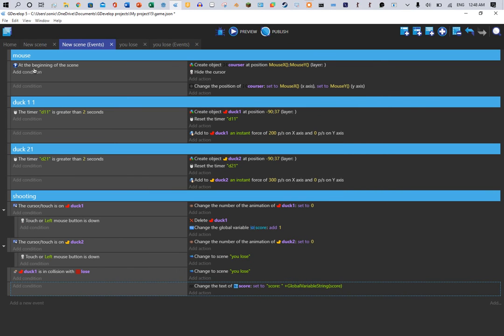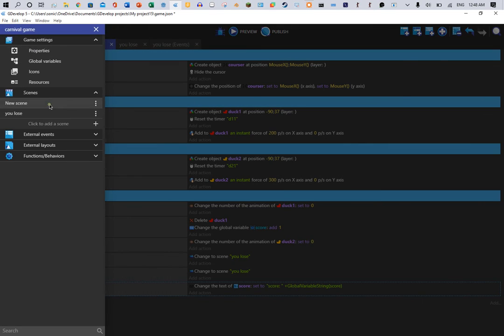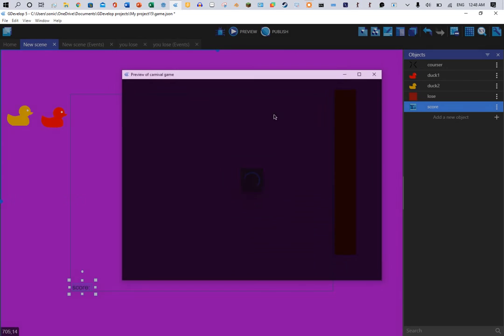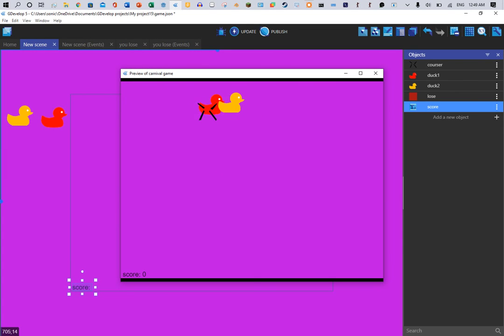I hope you found this tutorial helpful. I hope you liked it. It's a really simple game to make. I mean, look at all the code. 1, 2, 3, 4, 5, 6, 7, 8, 9, 10, 11, 12. You use 12 lines of code to make this. To make a carnival shooting game.